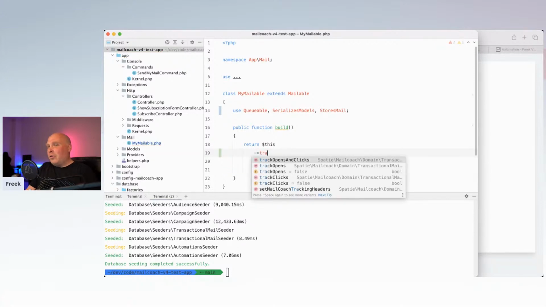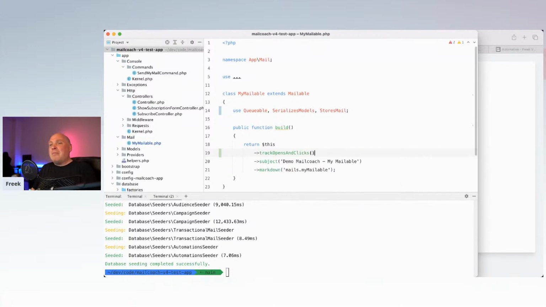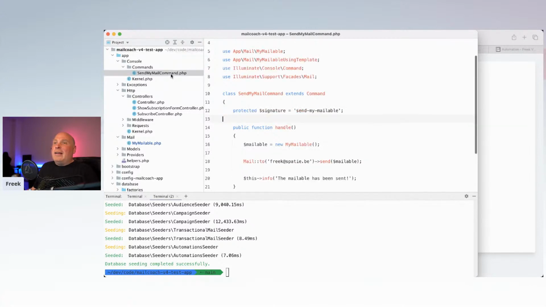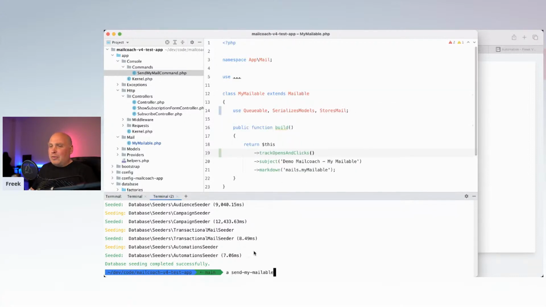But you can also use track opens and clicks, or maybe if you only want to have clicks but not opens, then you can do track clicks. But let's for now do track opens and clicks. And that's basically everything that you need to do to enable the tracking of a transactional mail. I've also added a command here that allows me to easily send that mailable. So let's try that out. I'm going to send my mailable.